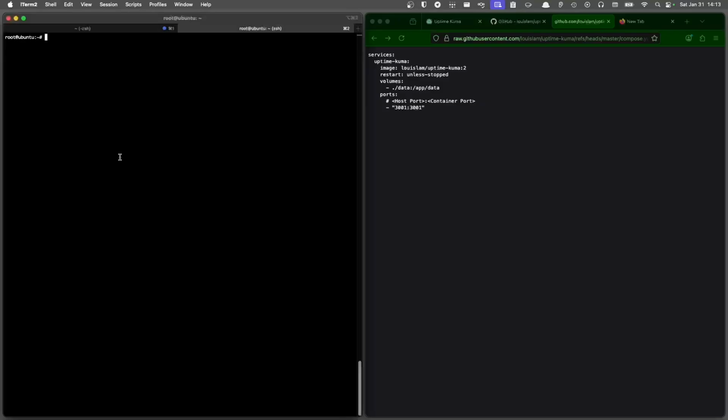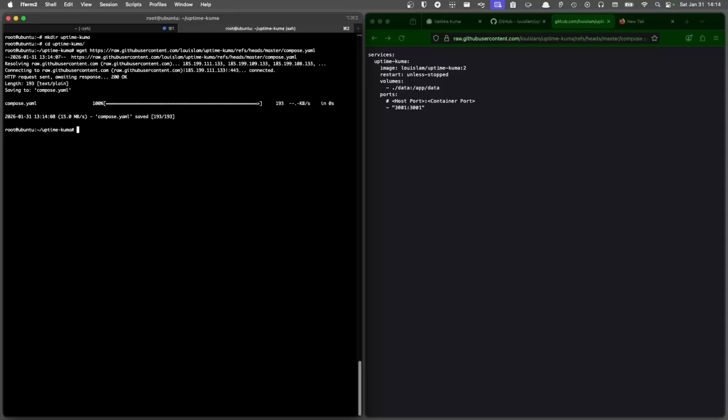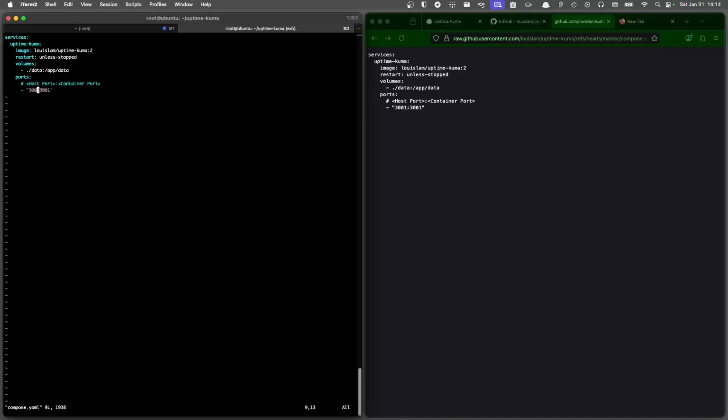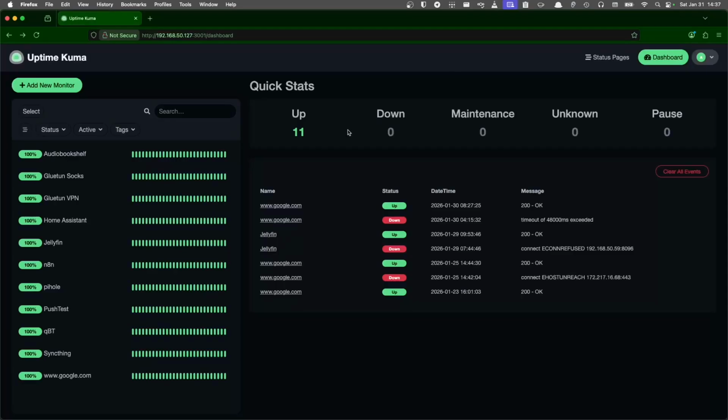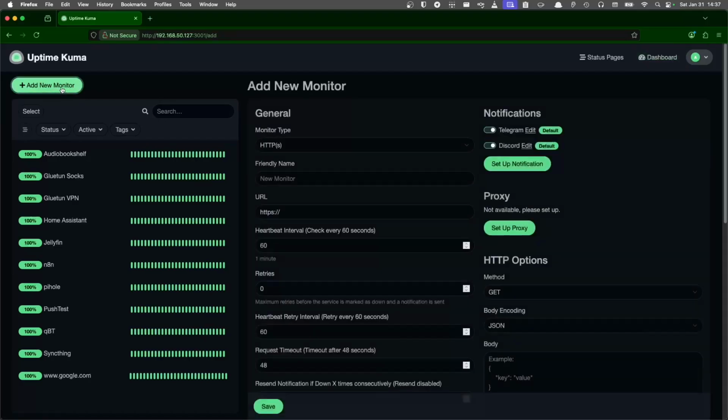First we'll create a directory for Uptime Kuma. Switch to it. Download it. In my case, I got to edit the file because I'm running Uptime Kuma already on the same instance. I do run docker compose up -d, and it's running.